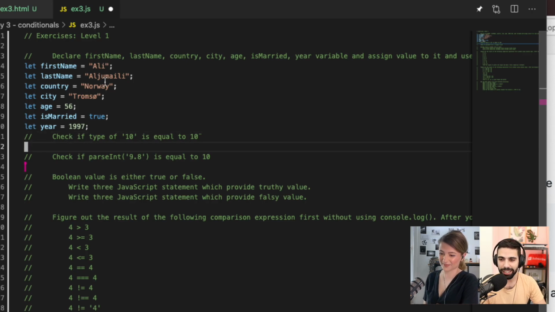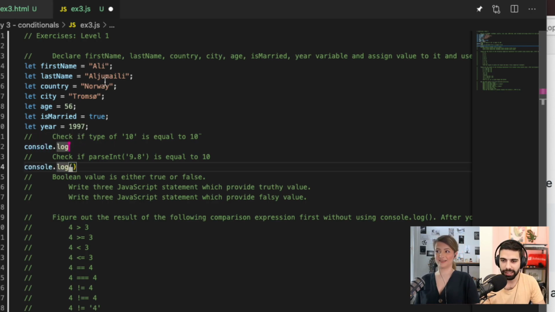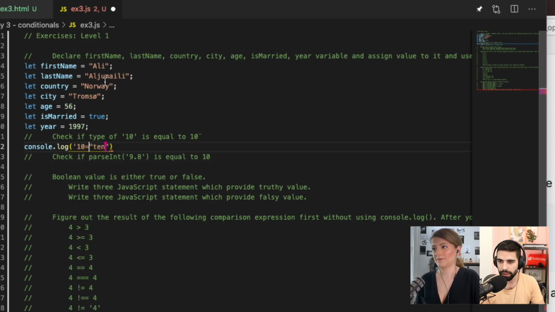Now, next one. Check if the type of 10 is equal to 10. Was it let or console log? Yeah, you can console log it. Console. And then 10. Was it this? Oh, they're saying it's kind of hard to understand, but they're actually saying like this, and then 10. And then you need to put in the correct check.